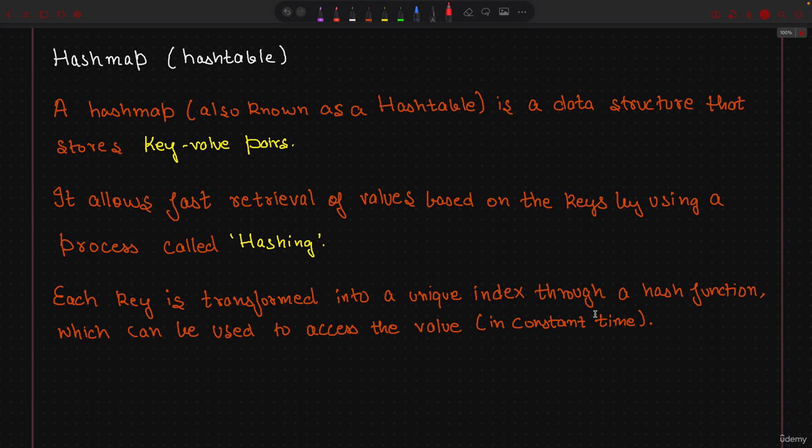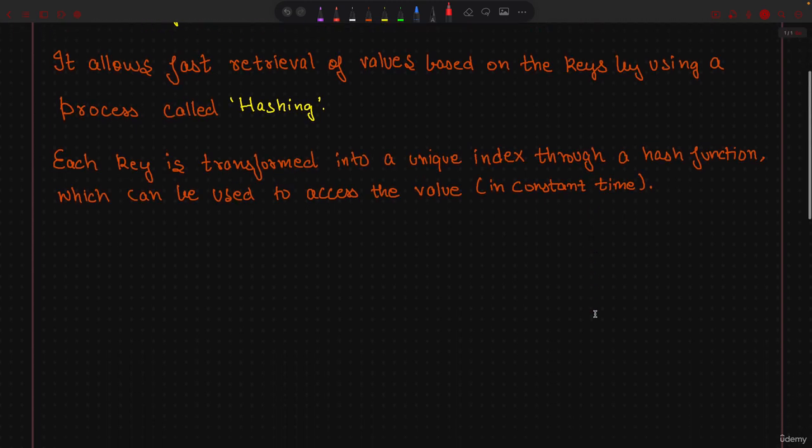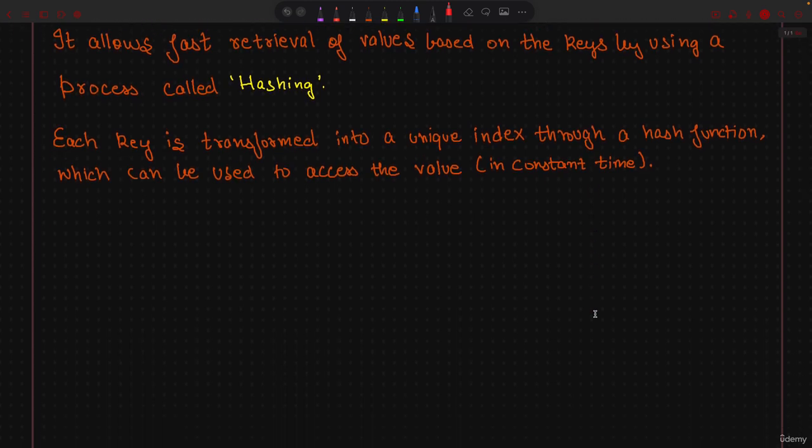Great. So let us move forward, everyone, and try to see some real world examples for hash maps.